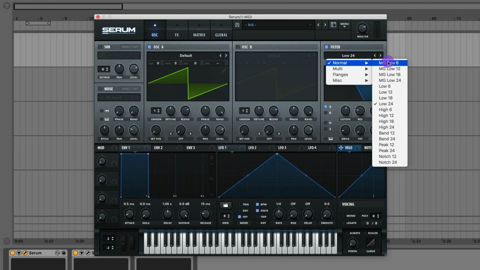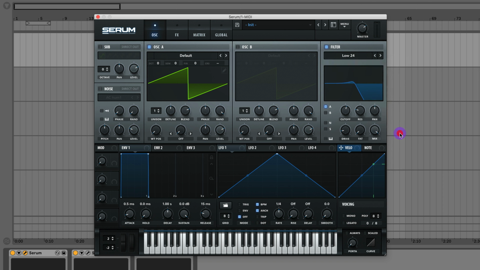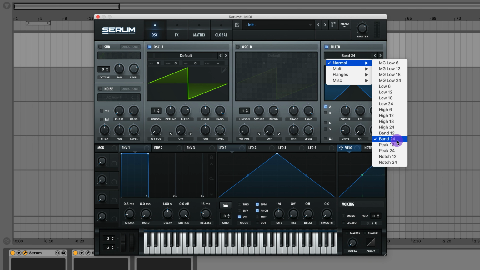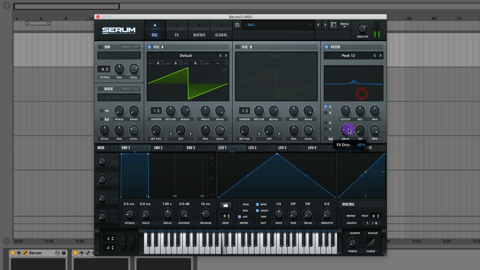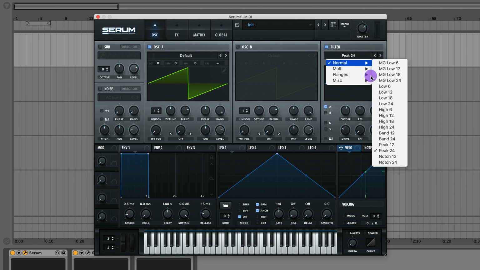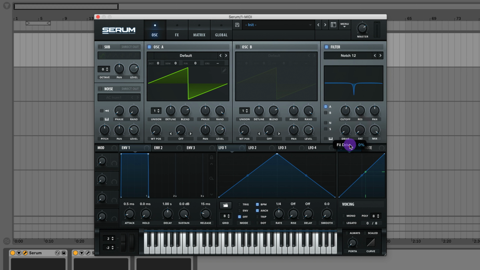These are the most common ones. 12 and 24 are the most common types of curves that you see on a lot of synths. So play around with these MG low 12 and 24, and also the low 12 and low 24. You also have your high pass filters, band pass, where you create a band. Band 24, once again, is dealing with the slope. You have your peak, peak 12, peak 24, and your notch, which takes out some frequencies, a deep cut of some frequencies depending on the cutoff.